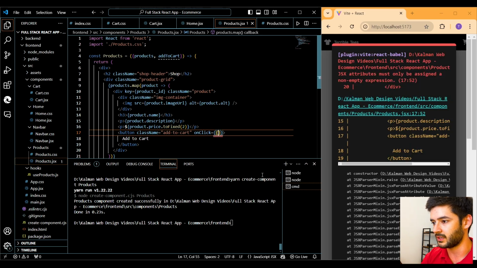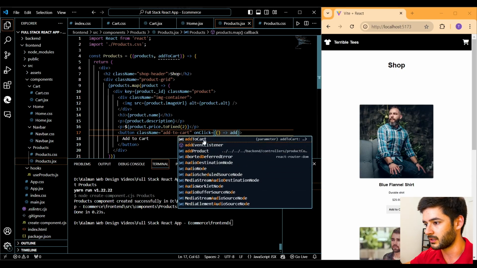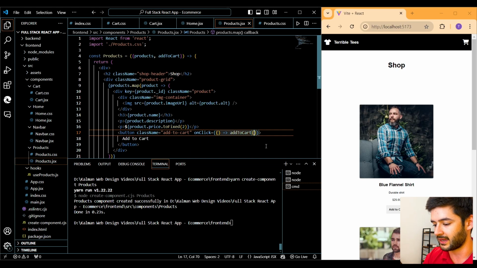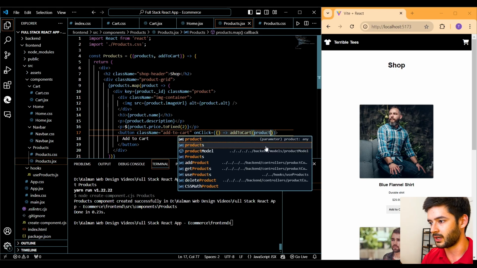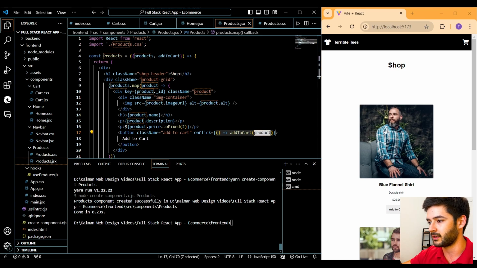And inside of this, I need to include a callback function, and I want to run the add to cart function, and I need to pass in the new product. And this is going to be specific for each button. It's going to correlate to its respective product.